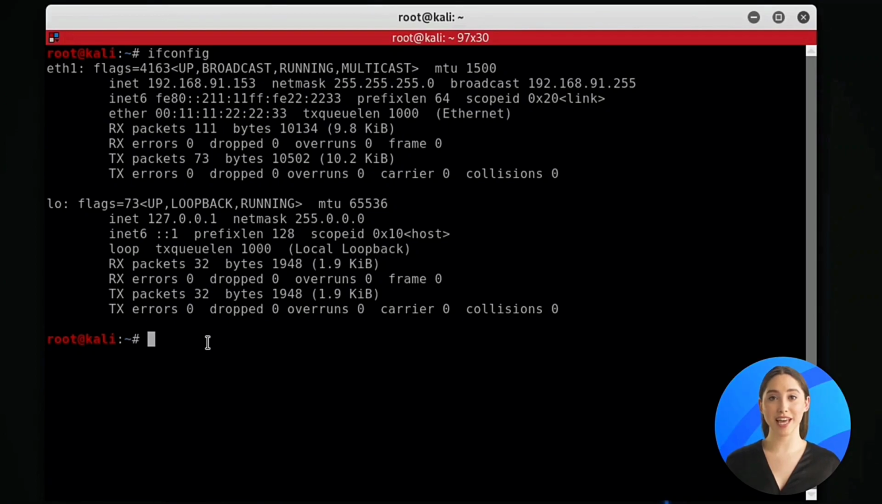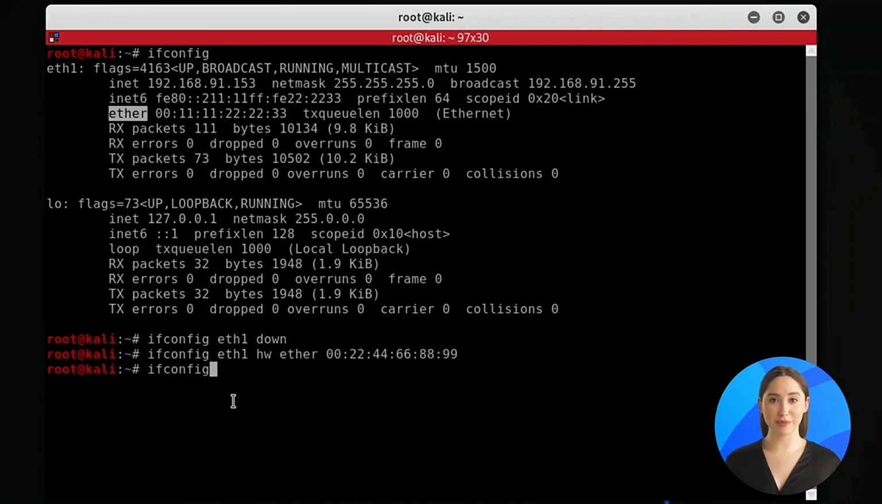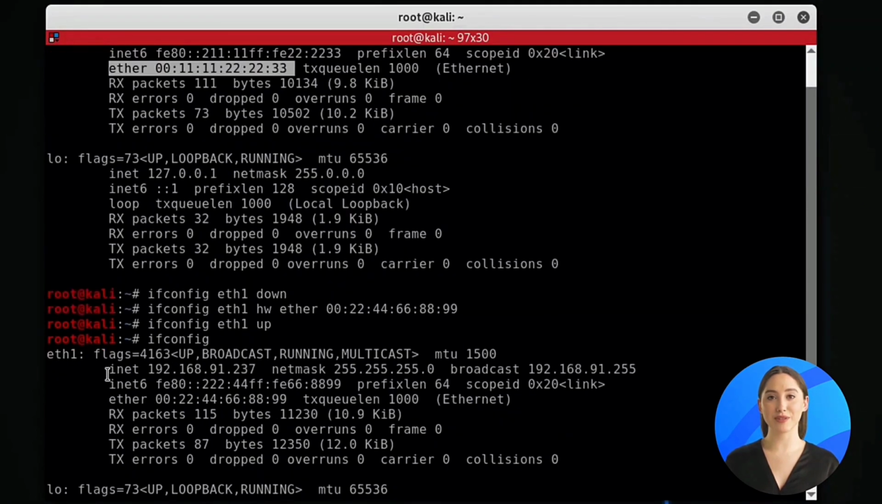In order to change the value, first we need to disable the interface. To disable the interface, we use the command ifconfig eth1 down. And then we use the command ifconfig interface name hw ether value, where hw stands for hardware. And then we need to enable the interface using the command ifconfig interface name up. Now you can see that we have changed the MAC address successfully.